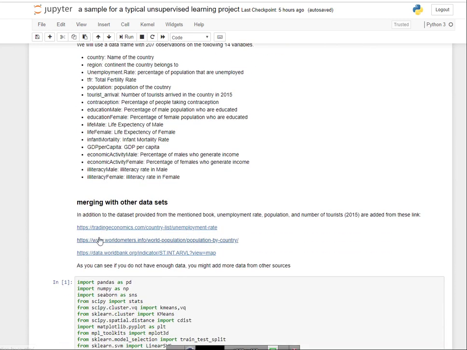In addition, as you see, I added unemployment rate, population, and number of tourists who arrived in that country as extra variables. So even in your projects, either from Fidelity or your individual project, maybe your data set is not enough or you want to do further analysis, you can merge your data with other data sets.